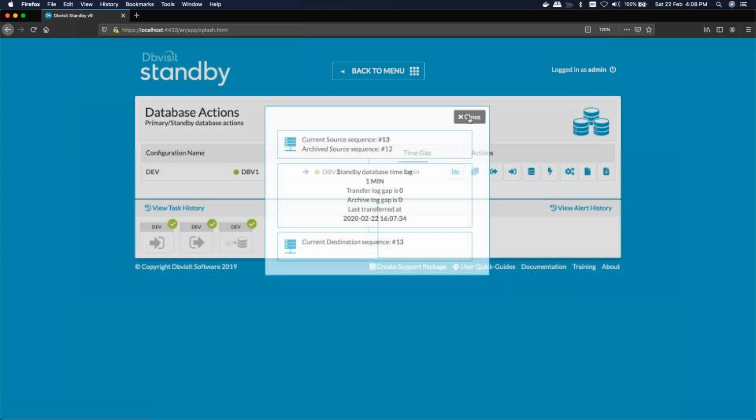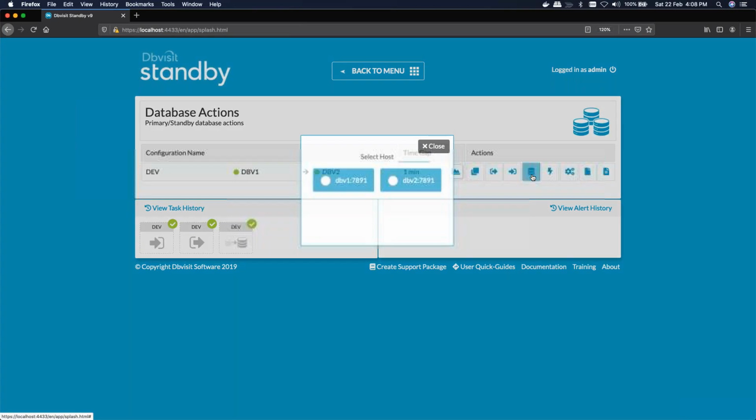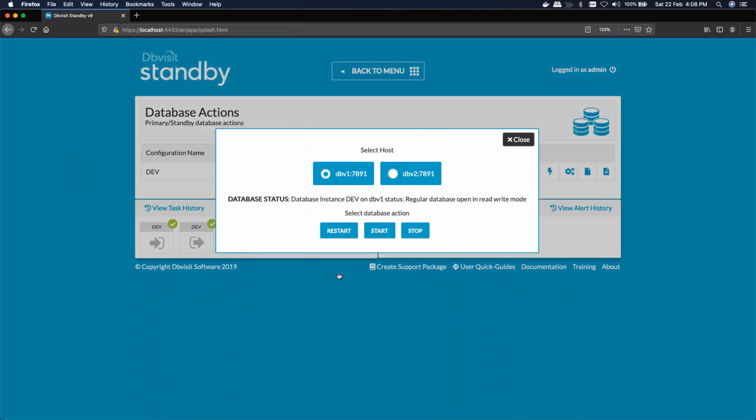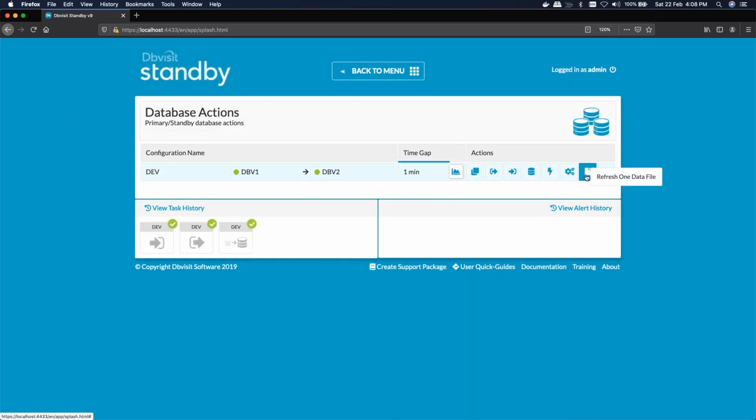And you can manage all your database actions from here. For example, if you have to restart your primary database, stop your primary database, and then start your standby database in read-only mode, everything can be done from the Central Console itself. You don't have to log into the server at all. And then if you have to send a particular log file, refresh a particular data file.